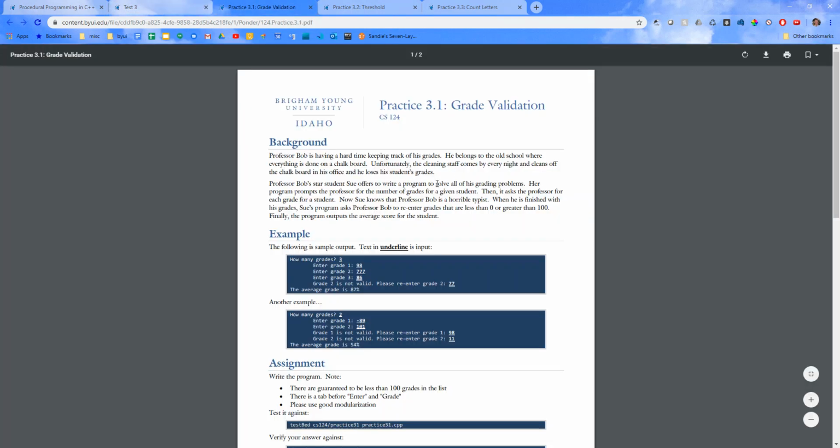Okay, so it says, Professor Bob is having a hard time keeping track of his grades. He belongs to the old school where everything is done on a chalkboard. Unfortunately, the cleaning staff comes by every night and cleans off the chalkboard in his office, and he loses his students' grades. Professor Bob's star student, Sue, decides to write a program to solve all of his grading problems. Her program prompts the professor for the number of grades for a given student, then it asks the professor for each grade for each student.